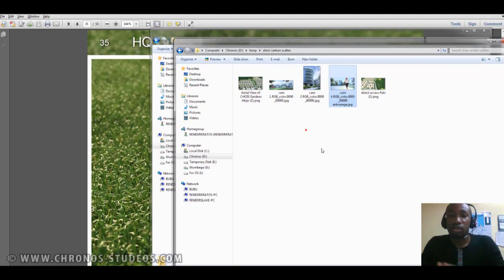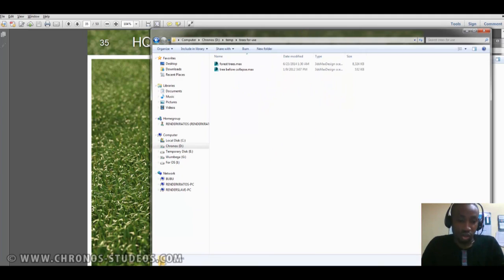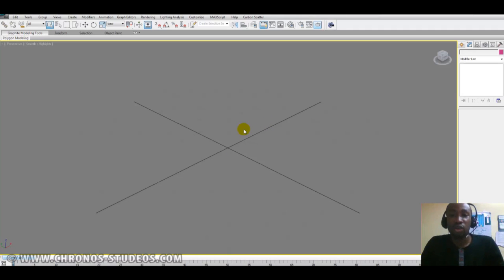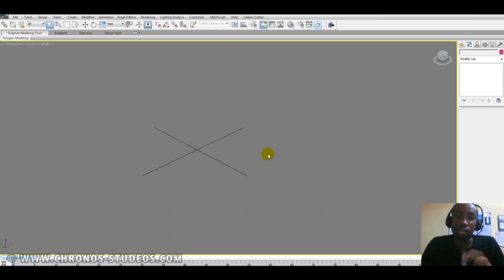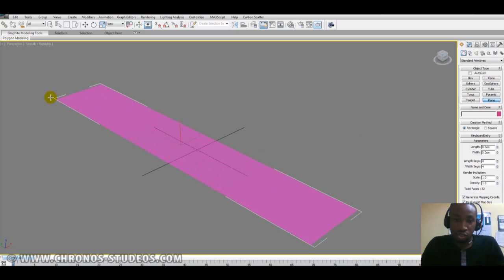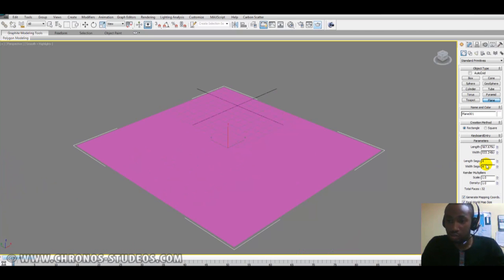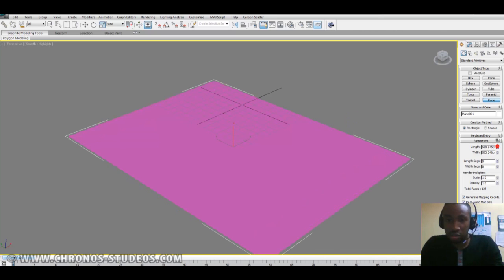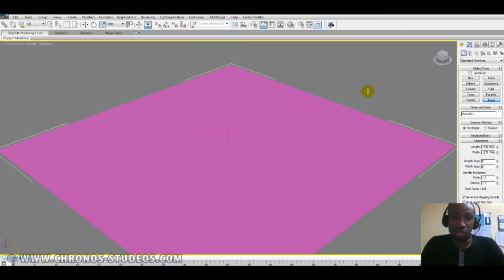Okay, so that's it about that. Let's launch our 3ds Max. So here we are. The first thing I'm going to teach you is getting used to the interface of Carbon Scatter, and I'm going to use a very basic scene, which is what I use a lot of times. Let's crank it up a bit. Let me turn on the grid, zoom, and we're good.